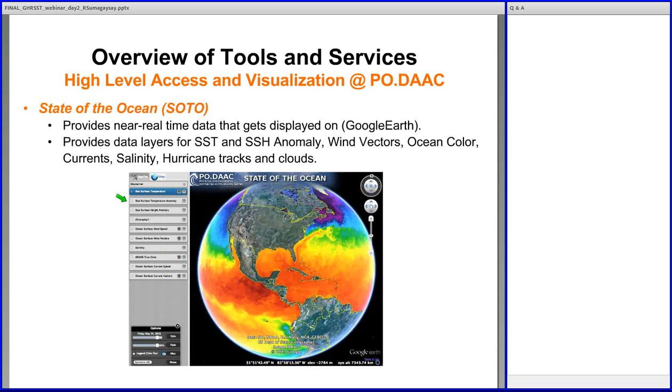Lastly, our visualization tool, State of the Ocean, SOTO, provides near real-time data that gets displayed on Google Earth and Virtual Earth. You can do layering of parameters, SST over sea surface height anomaly, over wind vectors, ocean color, etc. This particular tool supports only one GHRSST data set, and that is the Level 4 blended 1 kilometer G1SST.